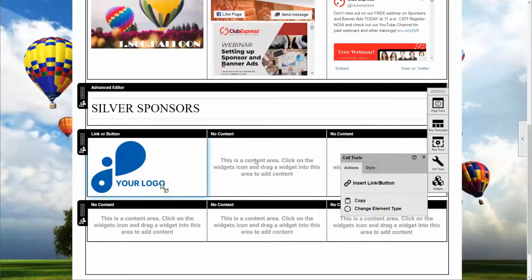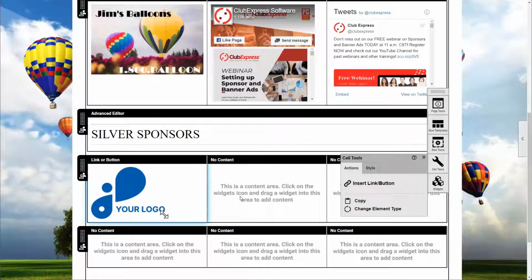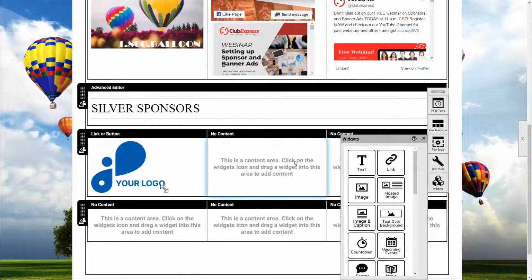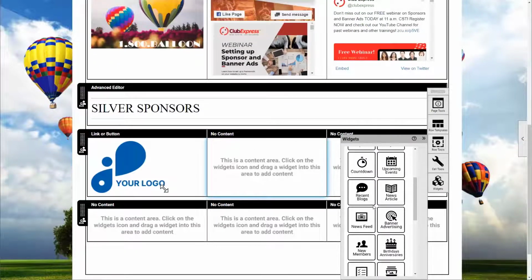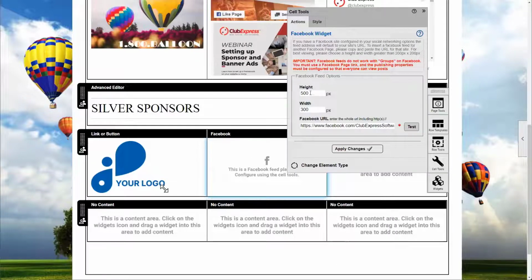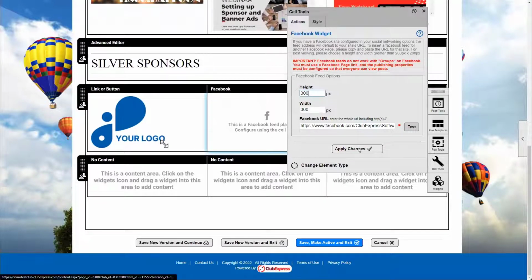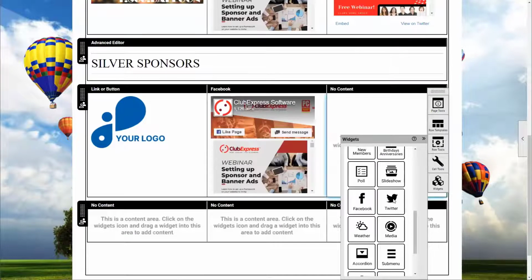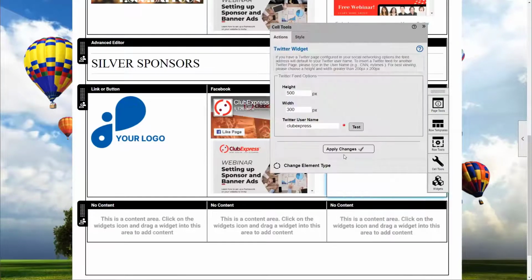And then also to get our social media links going, we can click on this content area and we have the option to pull in our Facebook. And we can say whatever height we want. I usually go with somewhat square to keep the media from getting too tall. And then same with Twitter, we can just drag in this information.